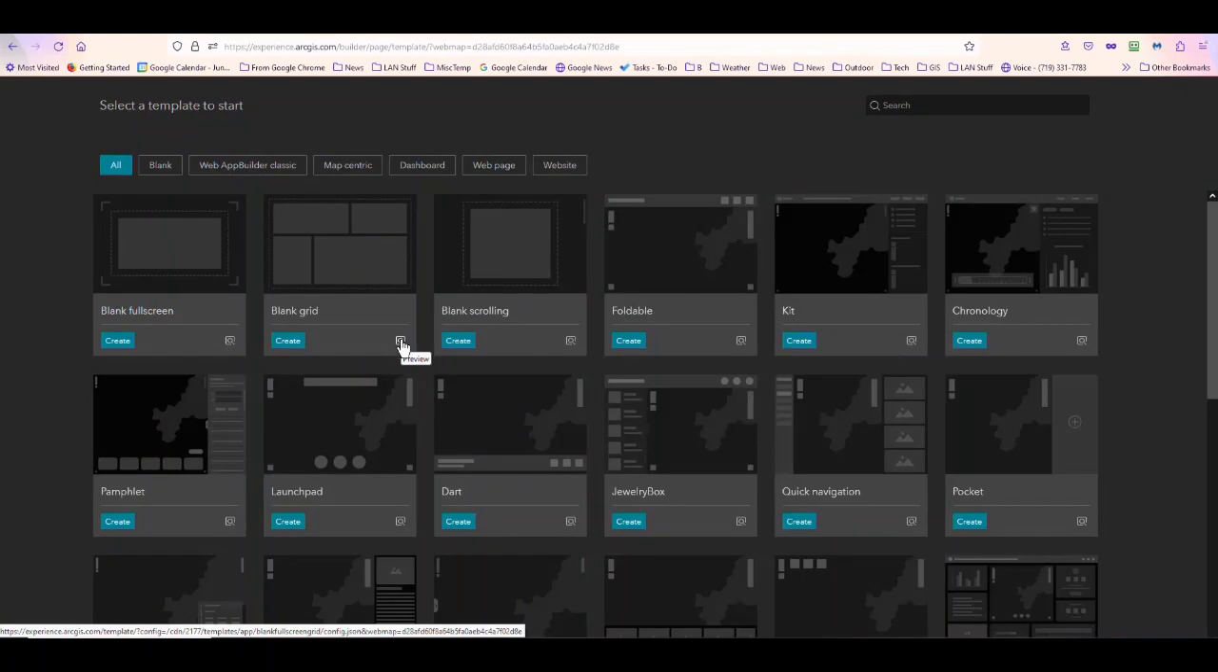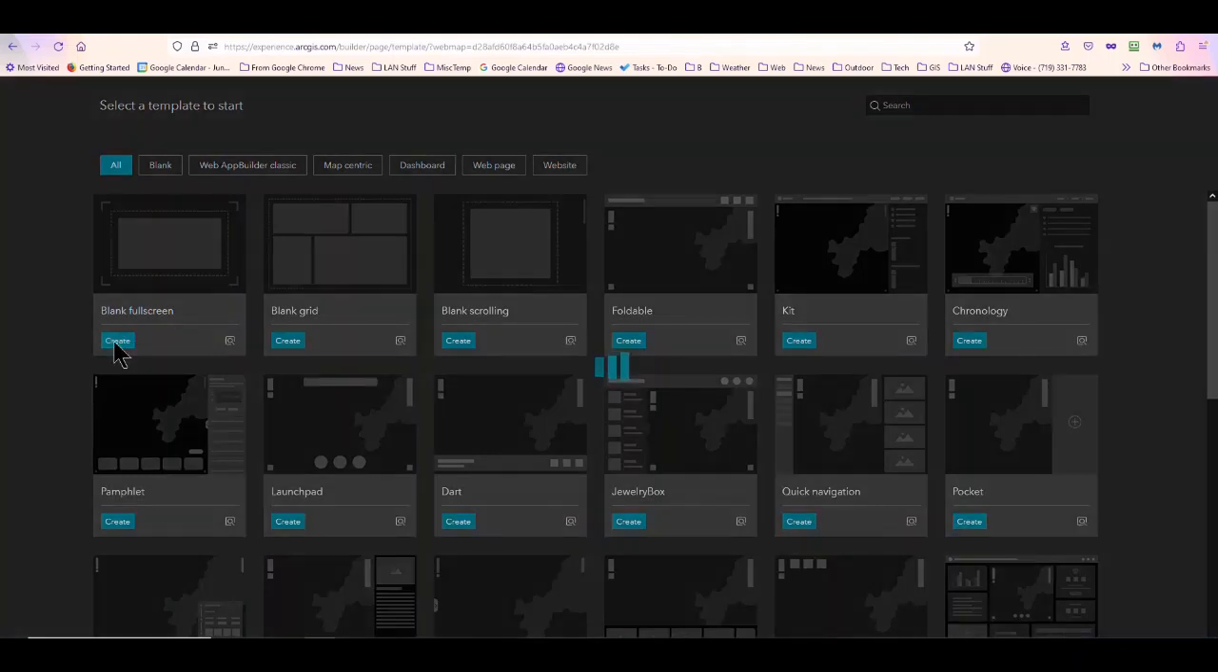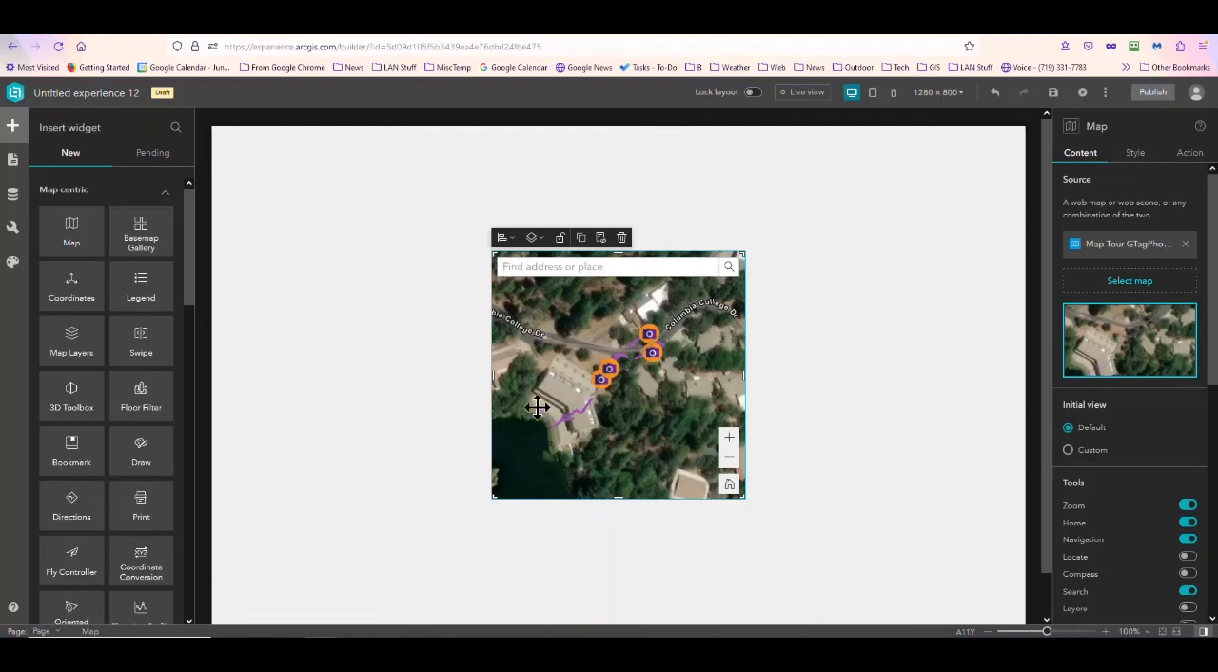So you can just click on the preview button here and get an idea of what the template will look like. And I'd encourage you to open at least a few of them to see how they present. So we're just going with the blank full screen here, which also allows us the greater customization. We can just add anything we want. So create, and notice how that automatically inserts our map here.